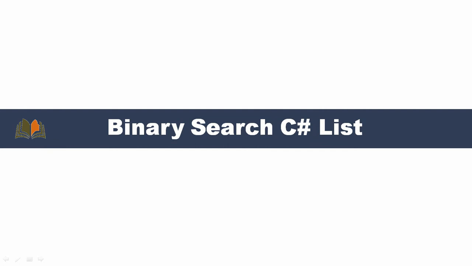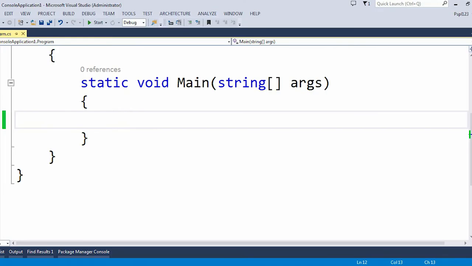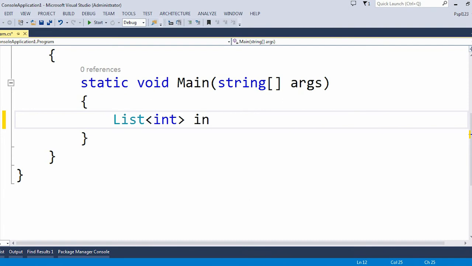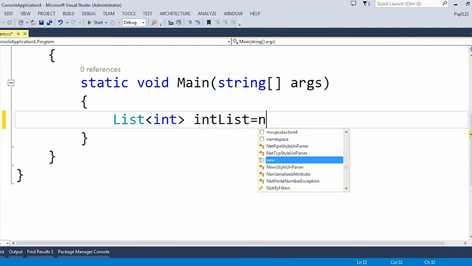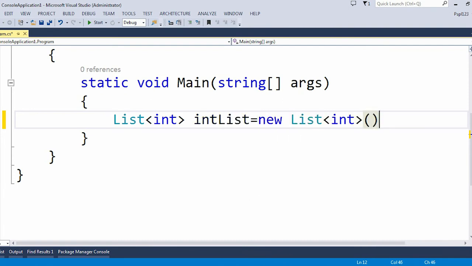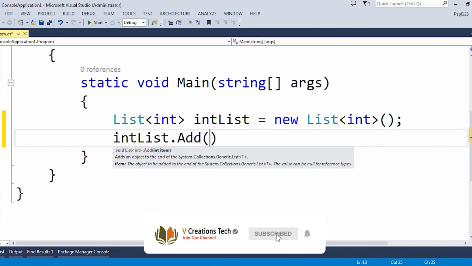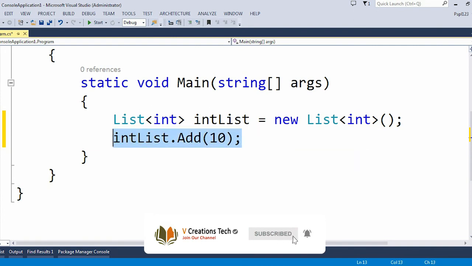And let me give you a simple example by using our Visual Studio. So I am here in the Visual Studio. Let me first take a list of int, then I will add a couple of items into my list, and after that I will use my binary search method, and in that method I will pass a particular item value, which will search the list and return the index.